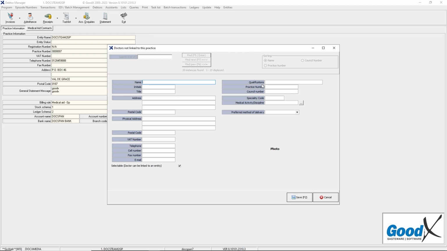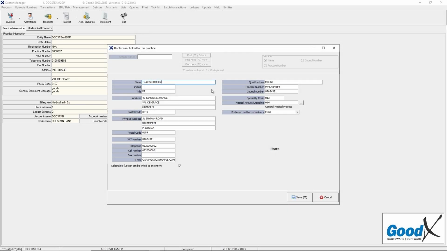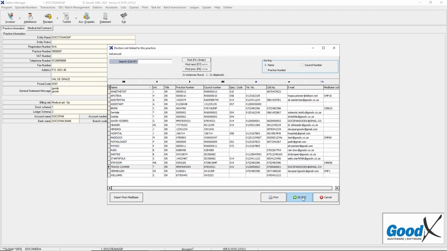On this screen, you will be able to fill out the fields with the relevant and applicable information. If you have completed the fields but do not wish to save the new information, click on the cancel button to exit the screen without saving. Click on a save button to save the information entered and return to the previous screen. Now, click on the OK button.